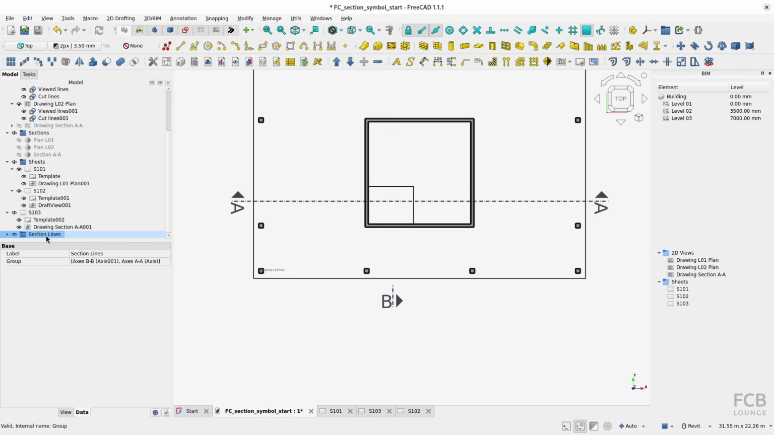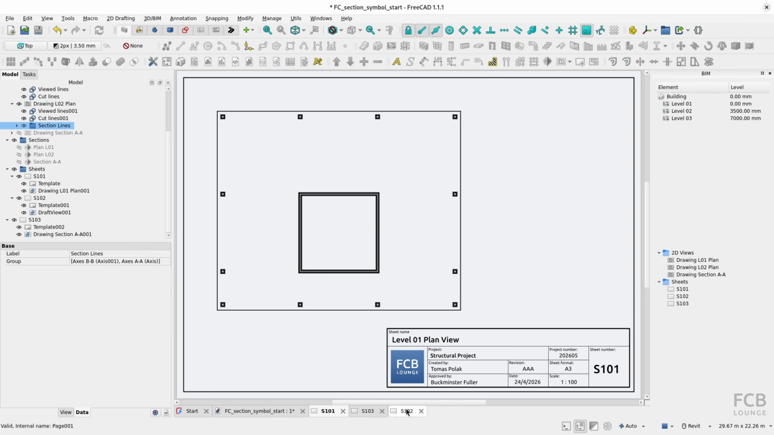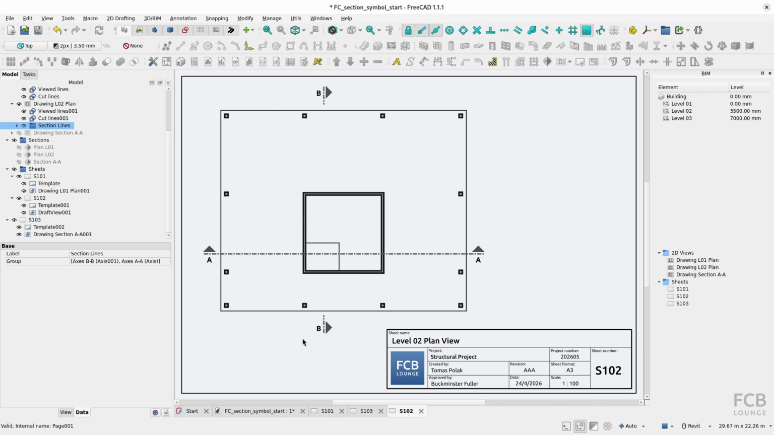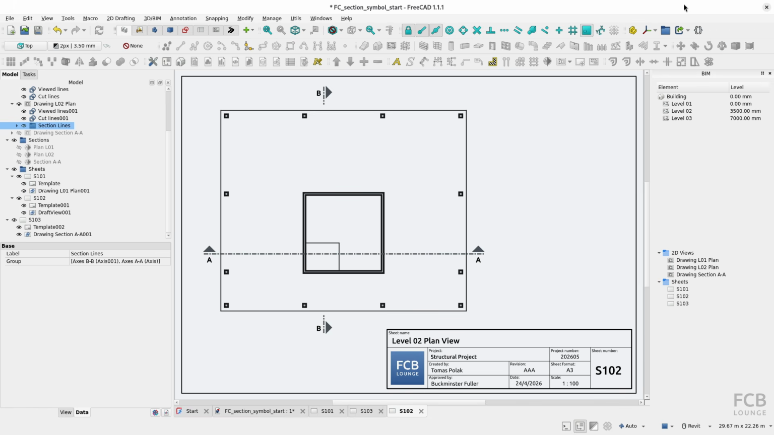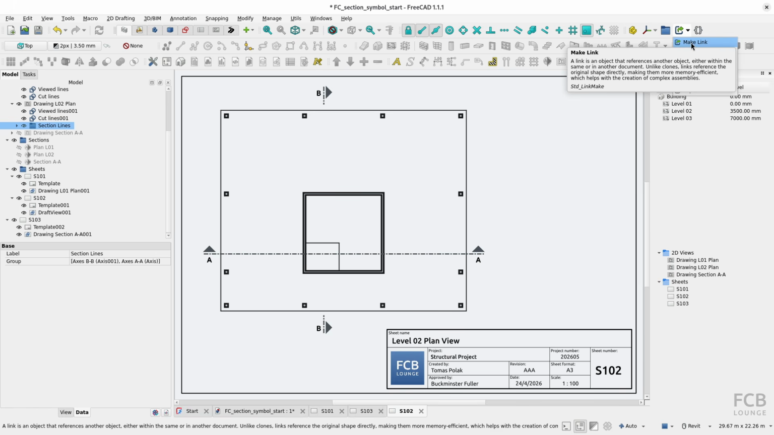And now I will place this section lines group, let's say, into the drawing of level 2. So now in level 1 there are no section plans, and here they are. And what I will do is I will create a linked object of the section lines group. So I will select it and then use on the structure panel. If you don't have it, you have to right click here and select to have the structure panel visible. I will use this make link tool.